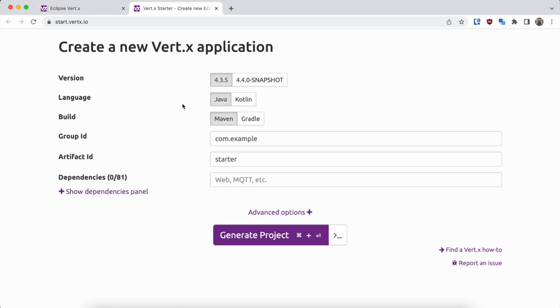So this is a web application that allows us to quickly build a new Vert.x application skeleton in a quite easy and visual manner. So we will use the latest and the greatest version of Vert.x at this moment. We will use Java, we will use Maven as a build tool, and we could now start by specifying group ID and an artifact ID would be graphql-demo.